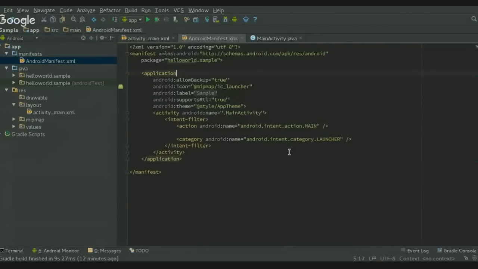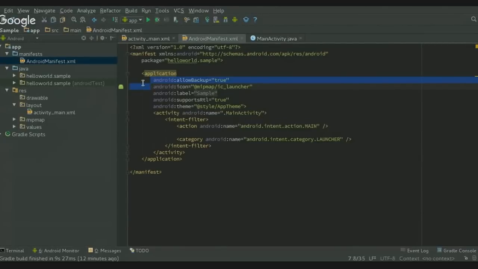So what is a manifest? A manifest will have the following content. This is allow backup. The manifest will have all the options about your application. Say once you install an application from the Play Store, it will list the permissions required, the features that an application uses, etc. So pretty much everything that you want to define about an application is here in this manifest.